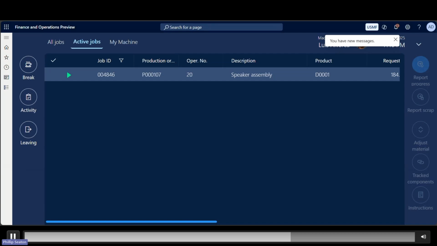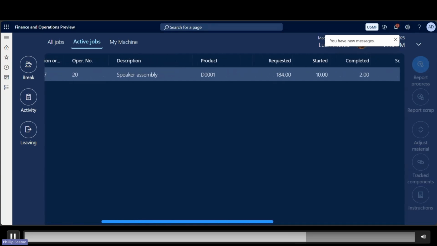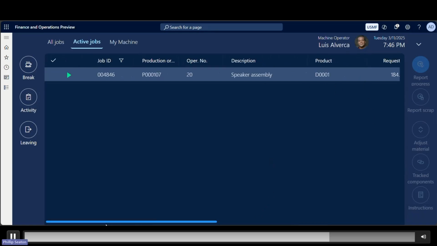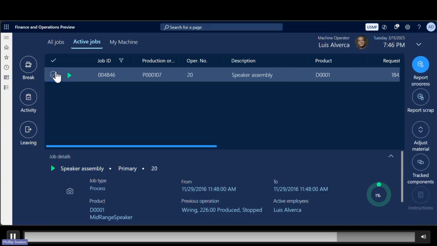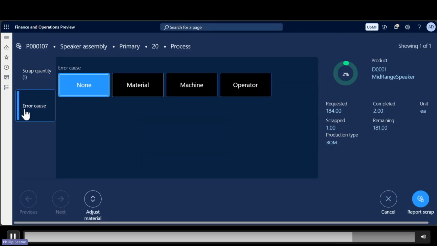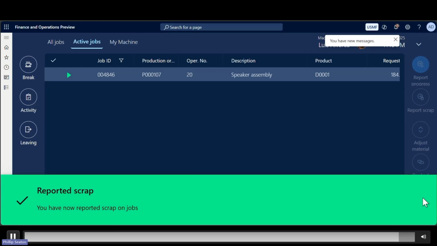Okay, now we're back to the active jobs page, and then as you scroll over, you can see that of the 10 that we've started, we have 2 now marked as completed. So unfortunately, during that same time period, we had 1 unit that was damaged, so we need to report some scrap. We had 1 damaged unit, and for the error cause, we're going to select operator unit. And we're blaming this one on Steve since he'd knocked the unit off of our assembly bench. Dang it, Steve.